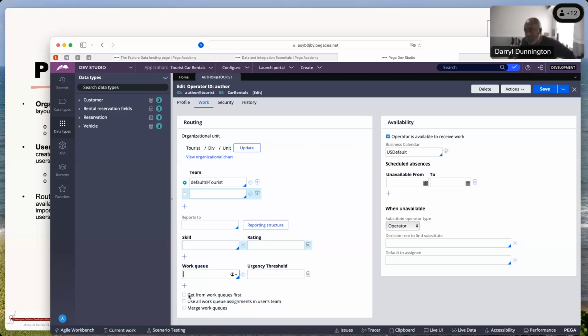Okay. And we have some other options here. I can use all work queues assigned to the user's team, or I can merge work queues. So those are options. That particular work tab brings together the organizational component, and it also brings together the operator ID with the access group. Now it says you have the capability to do routing and to make that work, okay? So let's actually go to routing.